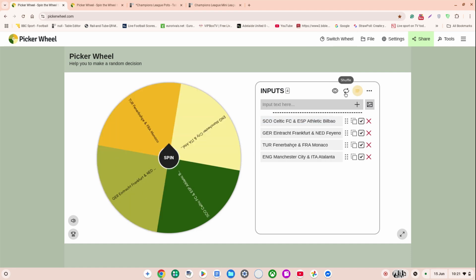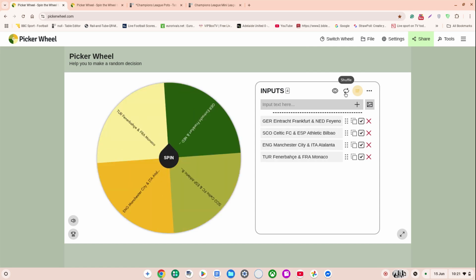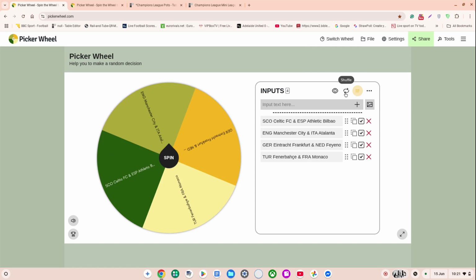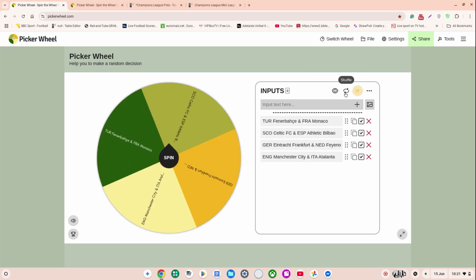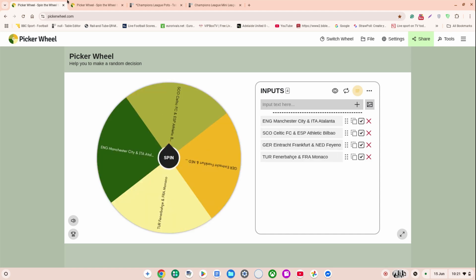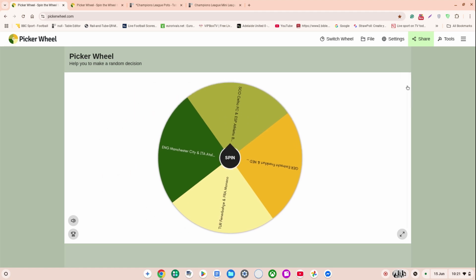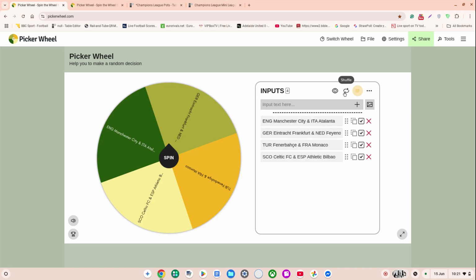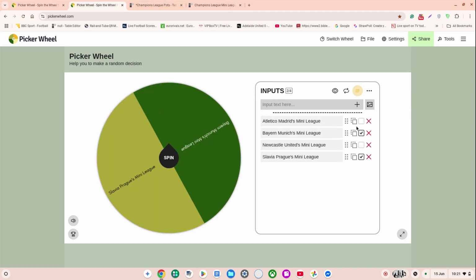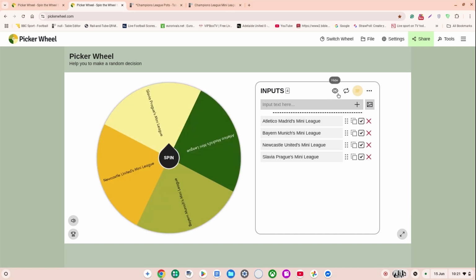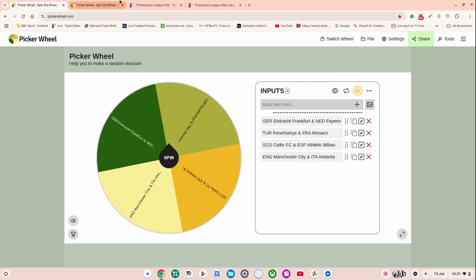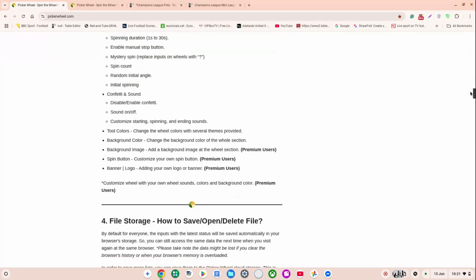Right, let's shuffle them up. And shuffle. Hold on, let me just change the settings of this as well.